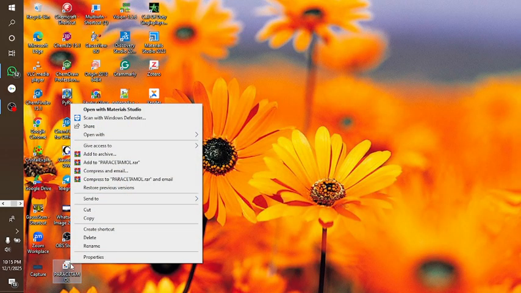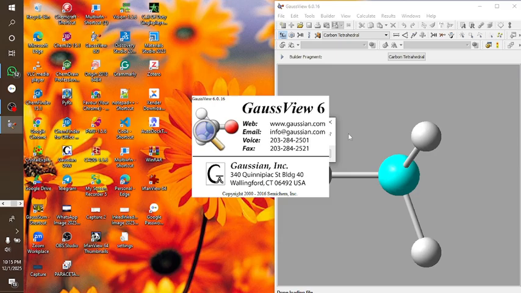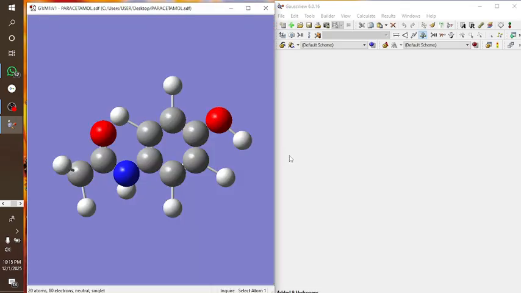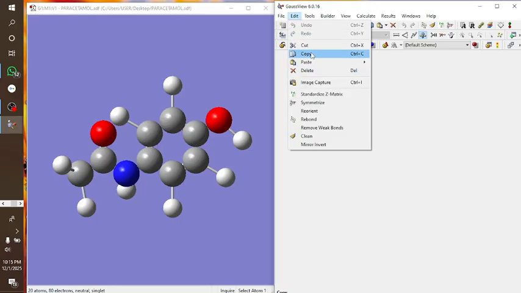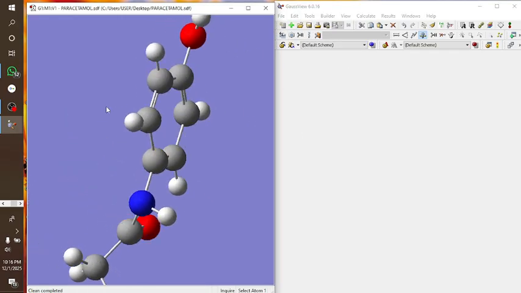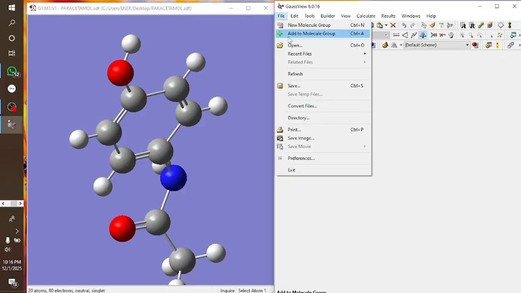So we can also open this with gas view. So we're going to see the options. Would you like to add hydrogen atoms? Because ChemDraw doesn't come with hydrogen atoms, it doesn't show since it's a 2D structure. Yes, so once you have it like this, all you need to do is edit and go to clean. There you have your structure. So there are many ways to go about it.